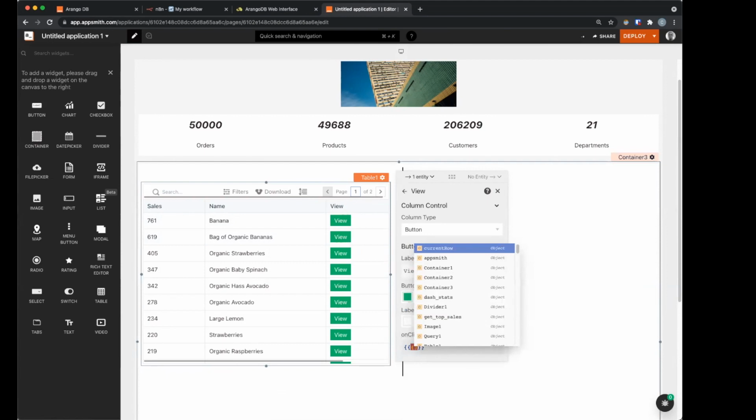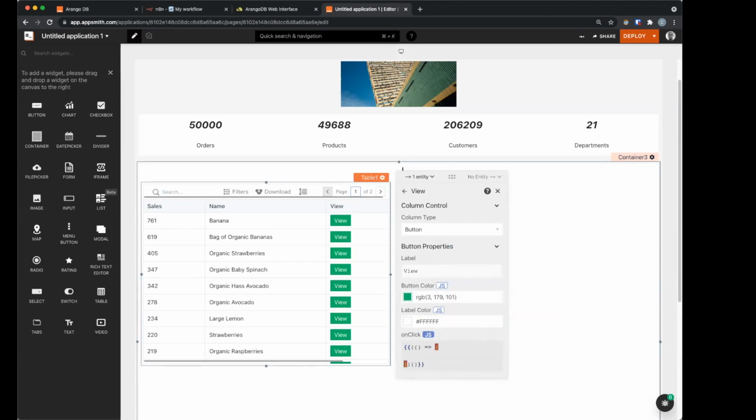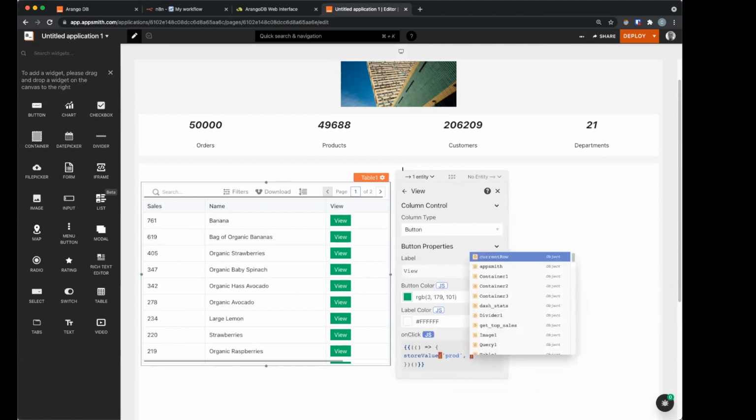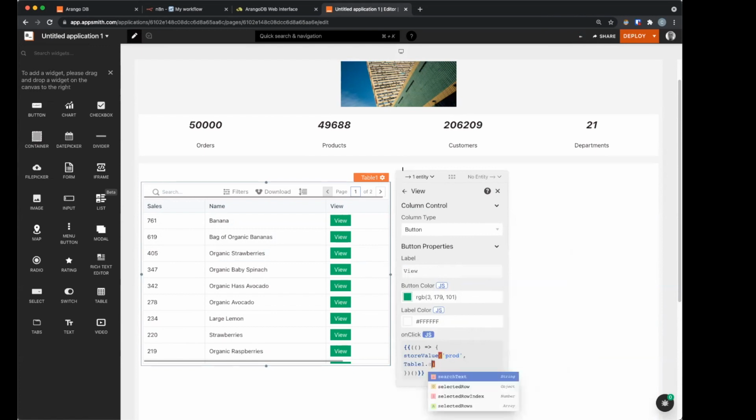So for that, I am going to enable JavaScript because we need to write some JavaScript, and I'm going to write an if right here. I'm going to invoke this. So first thing I want to do is to store this item, that is the row that was clicked on from the table. So I'm going to use the store value function, and I'm going to set the key to prod, and for its value, this is going to be the item that was clicked on the table. So this will be table 1.selected row. All right.